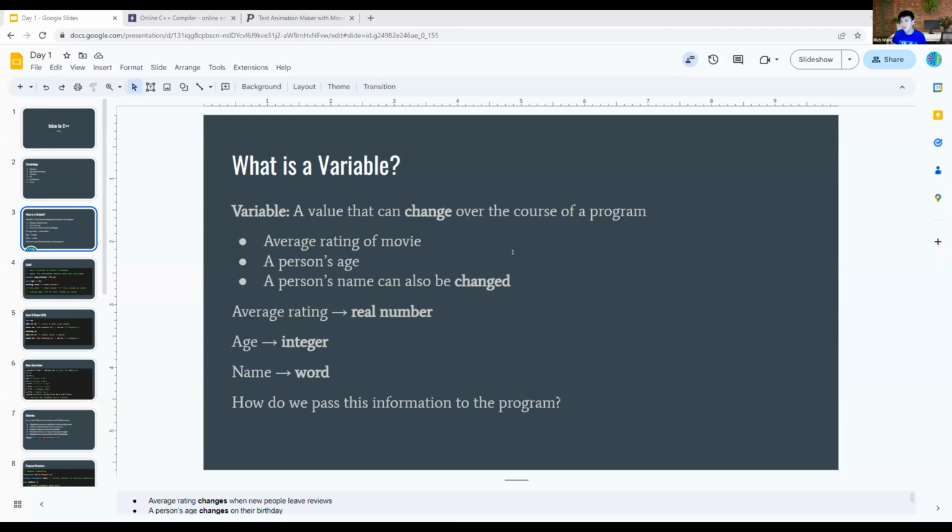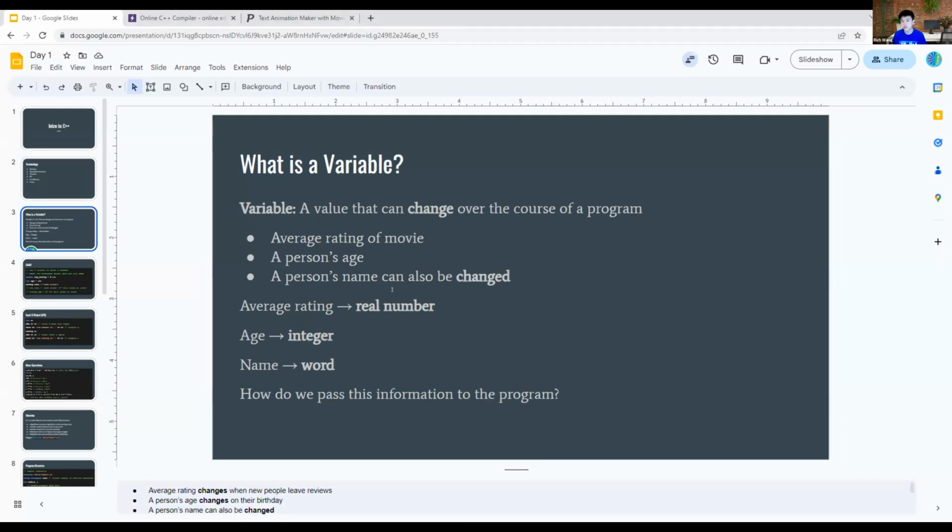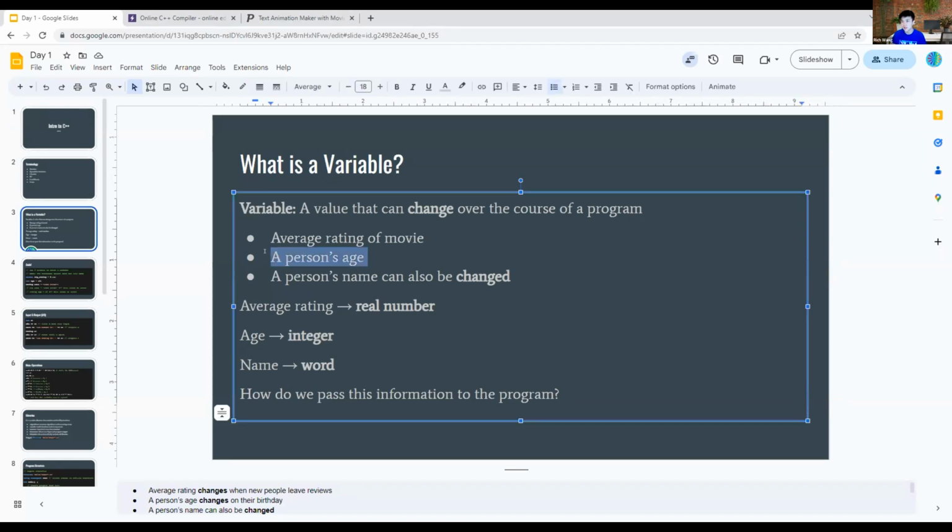So there's lots of different things that we know can change. For example, the average rating of a movie might change over time. A person's age changes as the years progress. For example, I might have been 17 years old last year, but now I'm 18 years old.